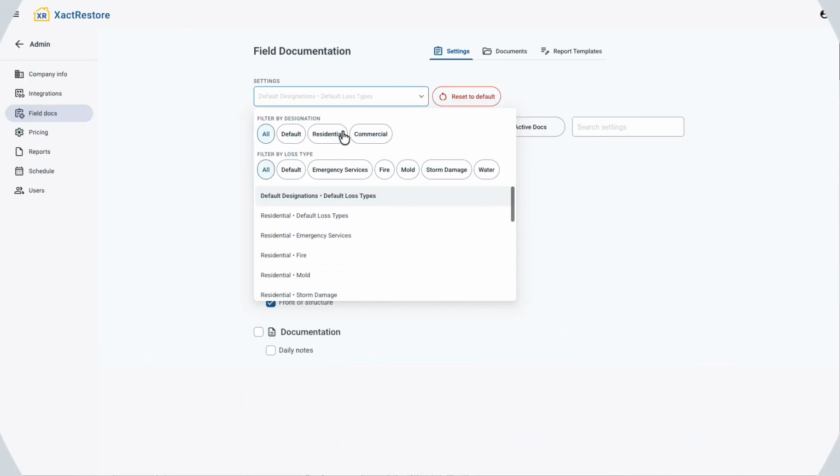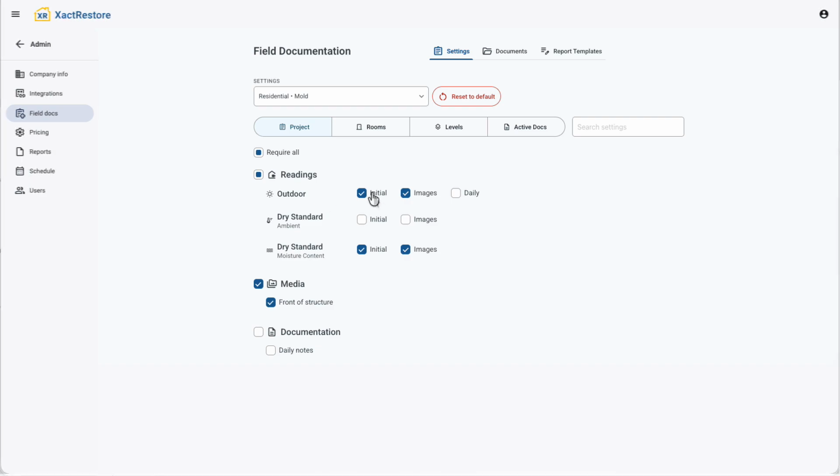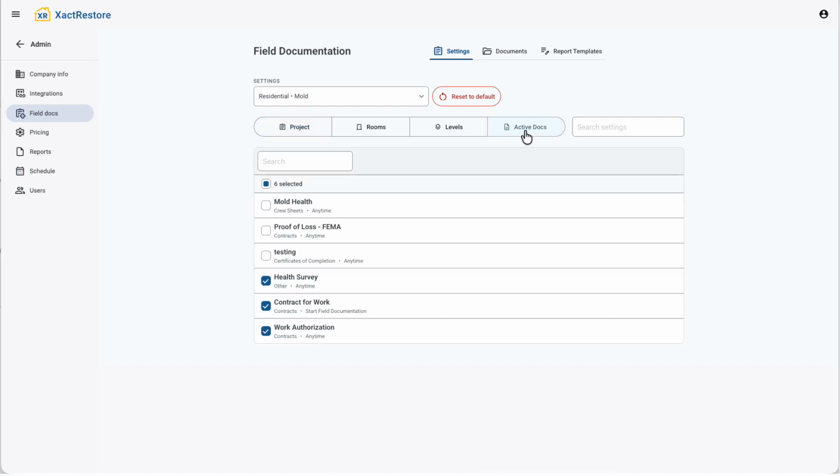In this video, we'll walk through how to configure field docs in XactRestore Pro, from setting default requirements by loss type to adding required documents and signatures and creating report templates.